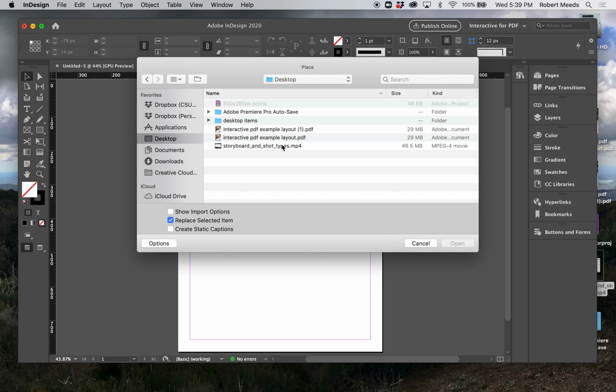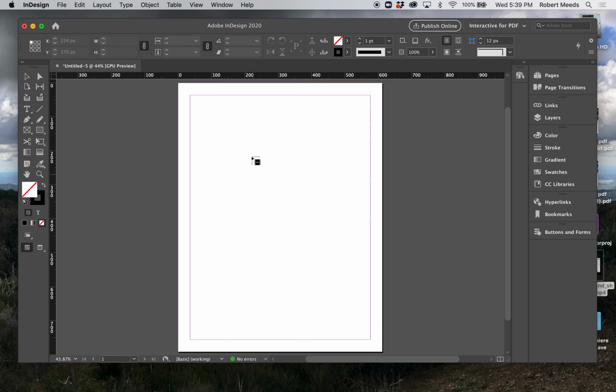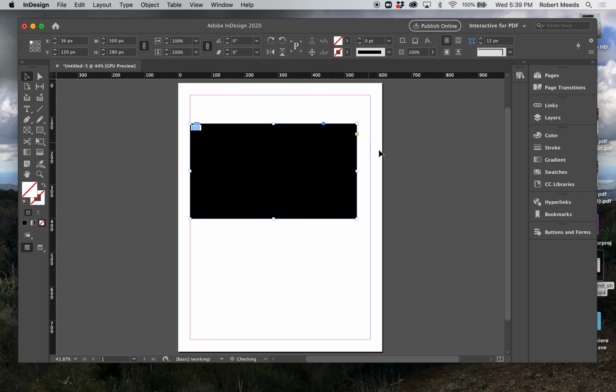I've already sized this file at 500 by 280 pixels, and that's probably about the size you want for this interactive PDF. And there's another video that I've already placed on Titanium that shows you how to set the export size at 500 by 280. But I'm going to import this storyboard and shot types MP4 here, and I place it, and we can see that it's already set to a size that takes up most of the width. So that's why we are suggesting 500 by 280. You can deviate from that a little bit if you want to, but it does need to fit within this space.